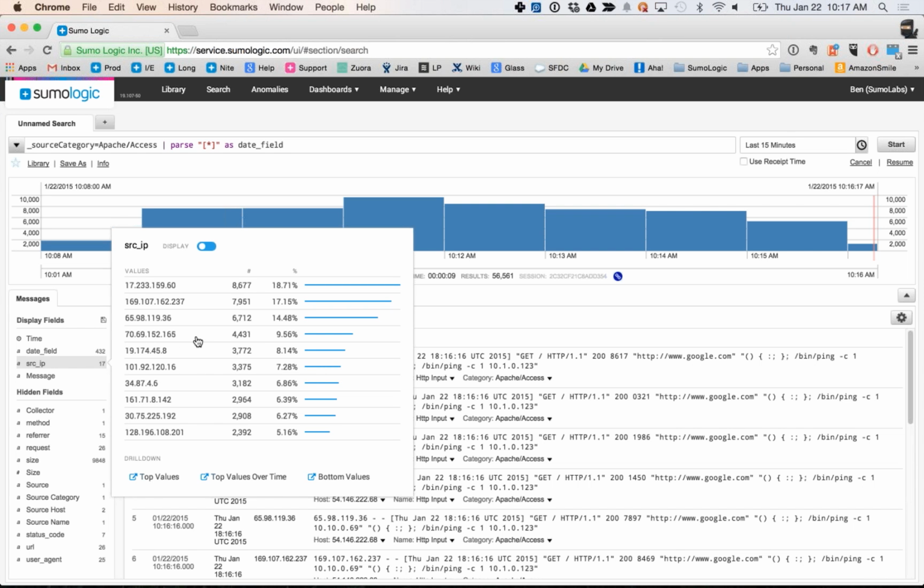Now, one of the things I really want to know is how often these IPs have been occurring. In the past, you would have had to run a search and done a count by source IP. Now I'm immediately seeing a histogram here, so it's very easy to see that this 17.233 address is almost 19% of my traffic. Now, one of the nice things here is if I want to know more about that IP, which is kind of the natural next question I would ask, let's just say that this one was 90% of my traffic, I might be under attack.